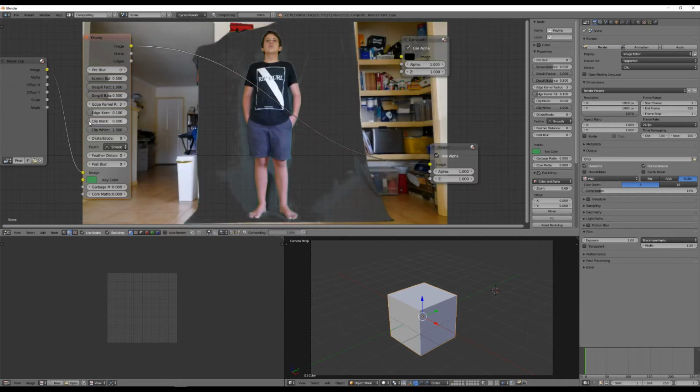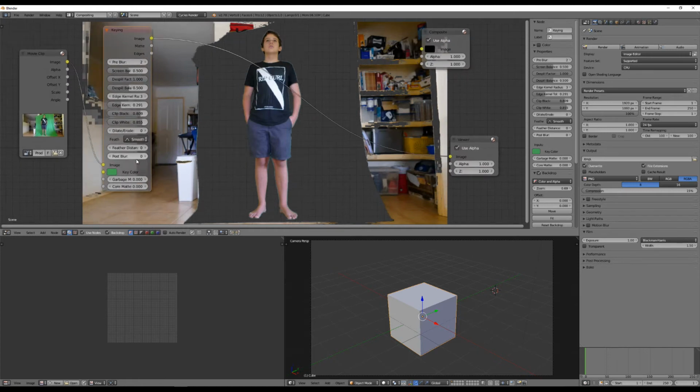What we can do is adjust our clip black setting, because that will give us a bit more control. Okay, that's looking a bit better. Might just need to drop the clip white down a bit, maybe to 800. It's still not super clean, so we can adjust our edge kernel a little bit. Mainly just try and play around with some of these different values here and find what works best for your footage, and that looks alright.